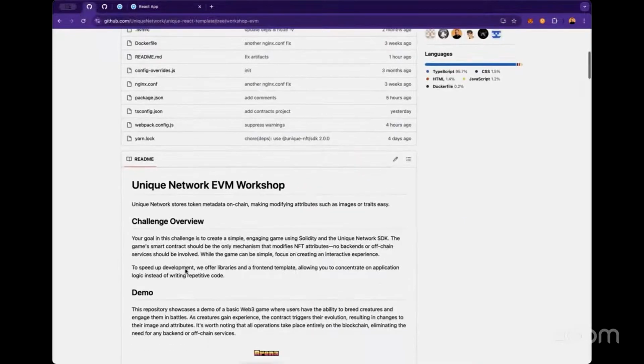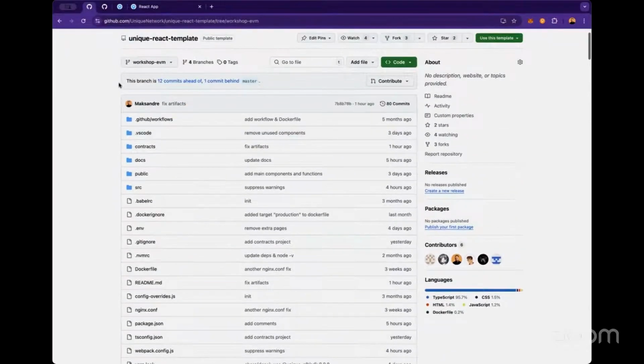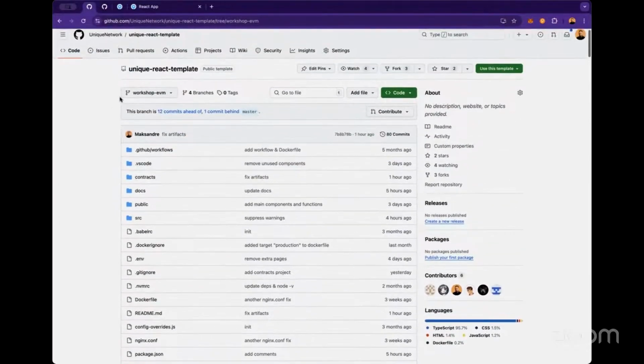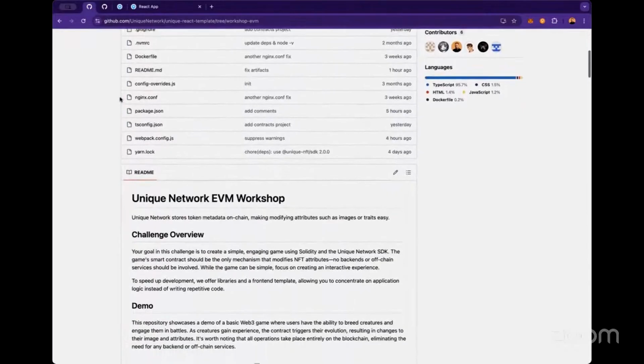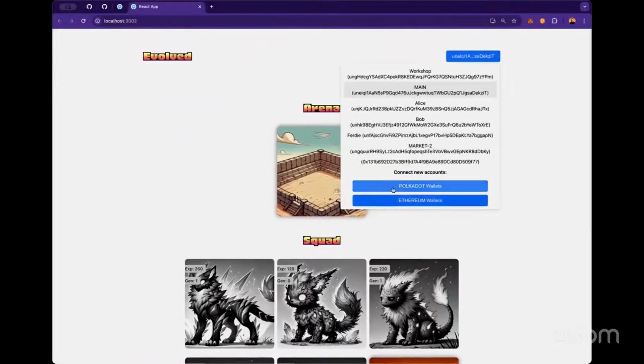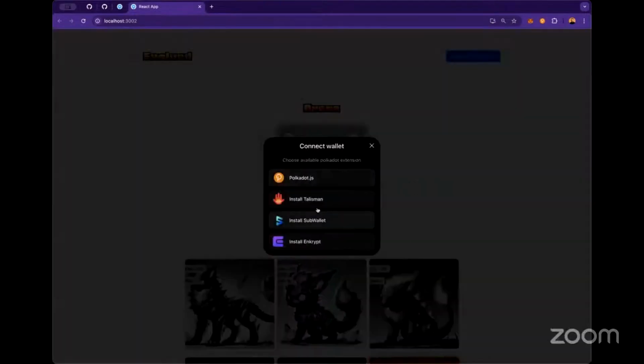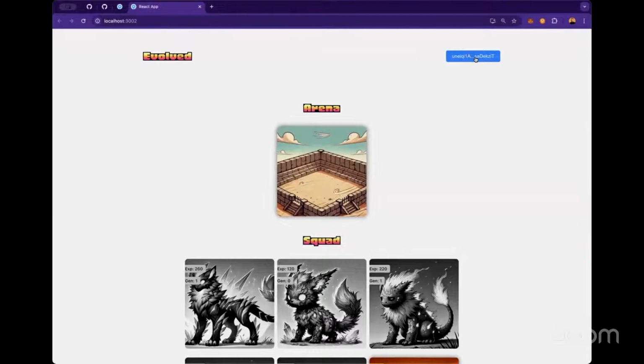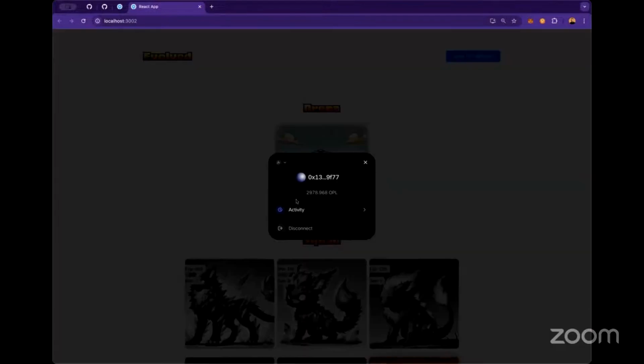As I said, we will provide this boilerplate code. It will help you concentrate on the application logic, not fighting with boilerplate, setting up packages, and connecting to the accounts. So in this boilerplate, you have access to the Polkadot wallets. Here's the list. Also, we provide access to the Ethereum wallets through WalletConnect.